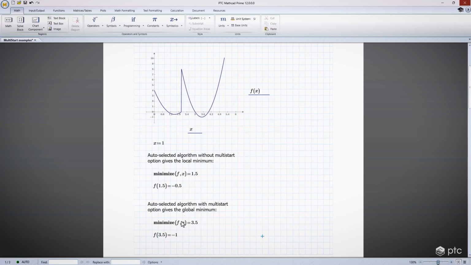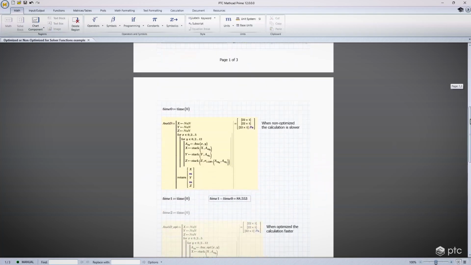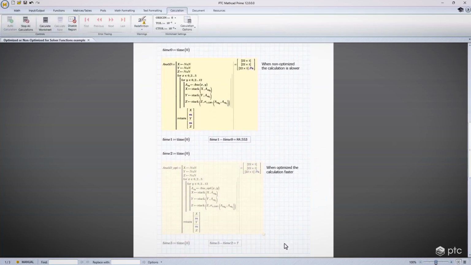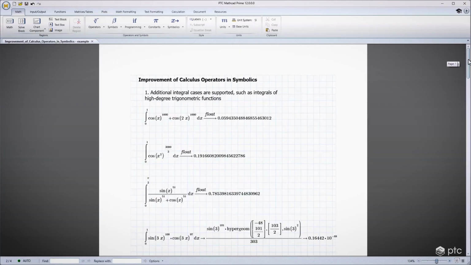Second, right-click maximize or minimize to enable optimize mode. Optimize prioritizes a faster, more approximated result. Last in the triplet is manual definition of first and second derivatives for maximize or minimize, providing even faster solutions. There are even more engine jams following those instant classics.